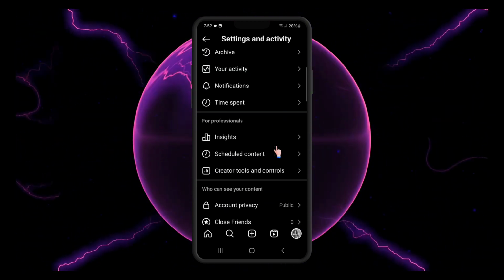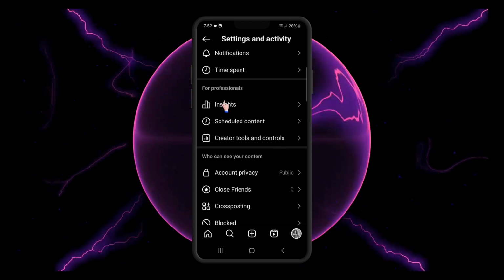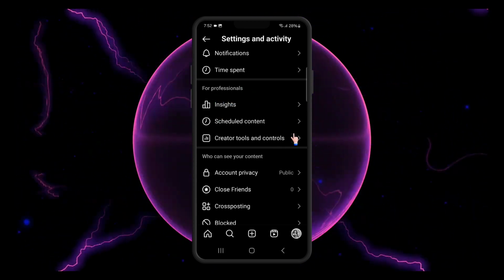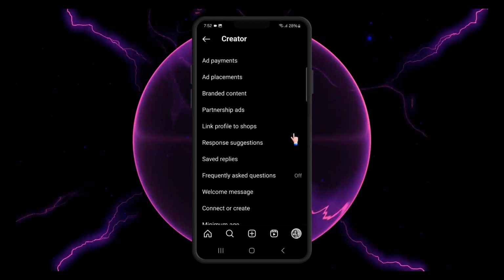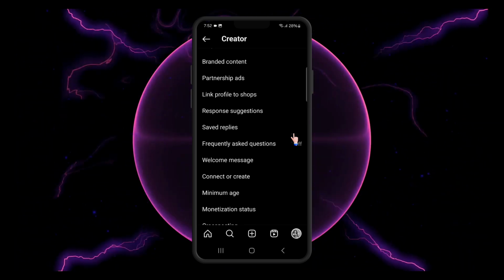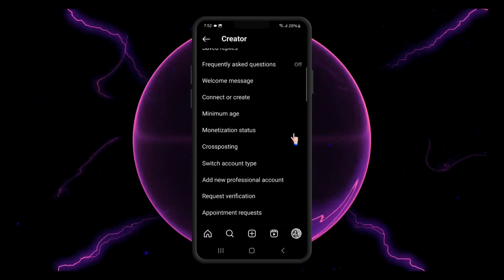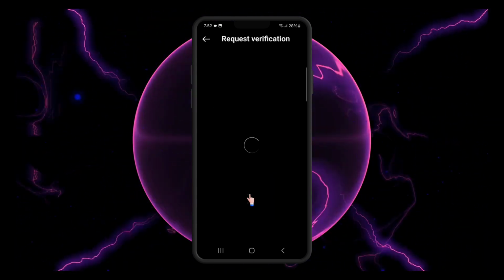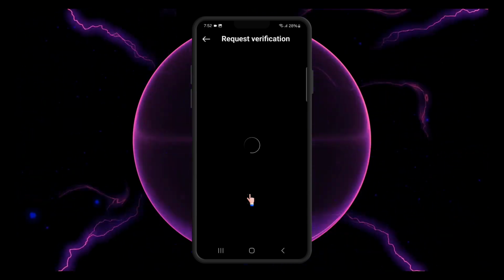In configuration, we can see the panel for professionals, creators, tools, and creators. Here we can see more information for creators and go to request verification.